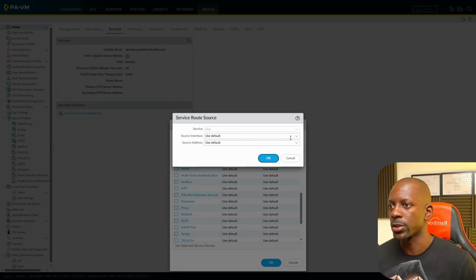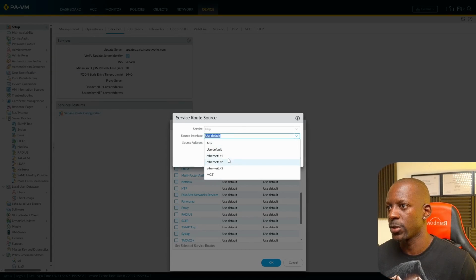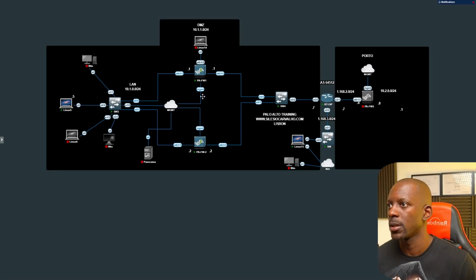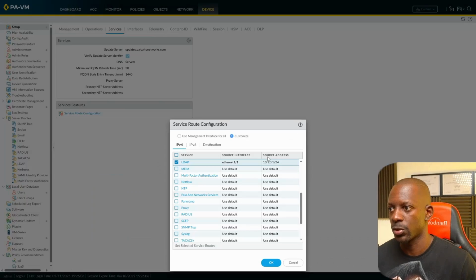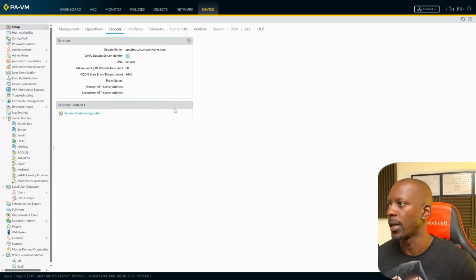We're going to change this to customize, and we have to find the option LDAP, and change the source interface. In my case, I'm going to use interface 1/1. That's my inside interface, and the LDAP server is located in this cloud. The source address is going to be the IP address on that interface. I'm just going to confirm that. Yeah, it's successful.